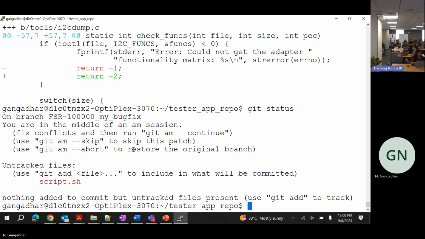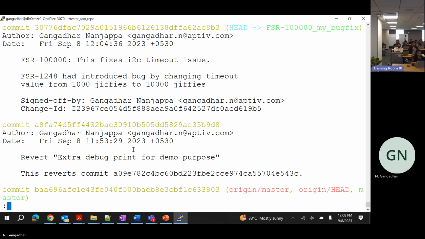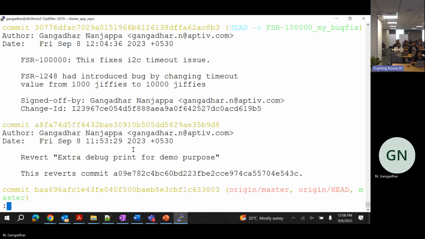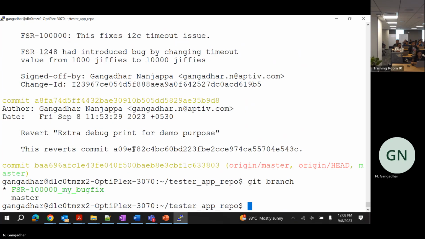Now we will see, right now there are two new commits. FSR some one followed by all zeros, and then below is one revert. So there are two commits. These two commits and this branch, we will push onto the remote, and then we will review it.